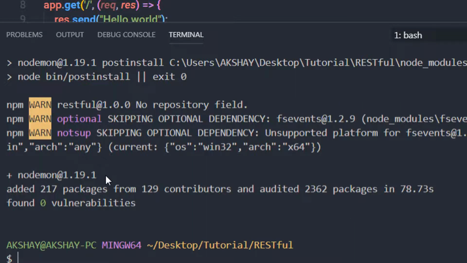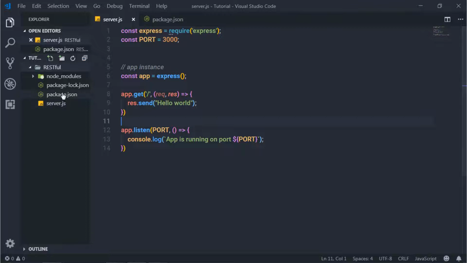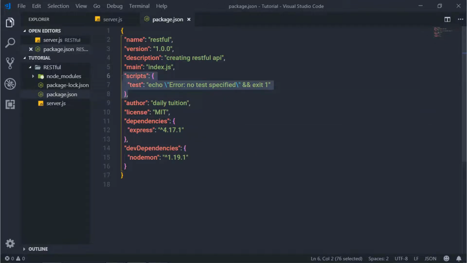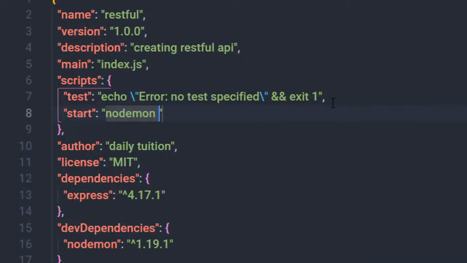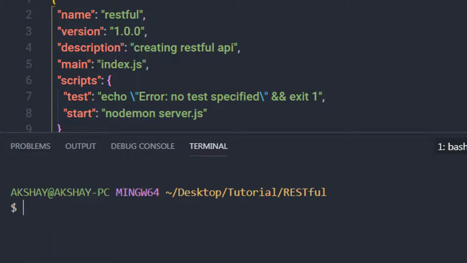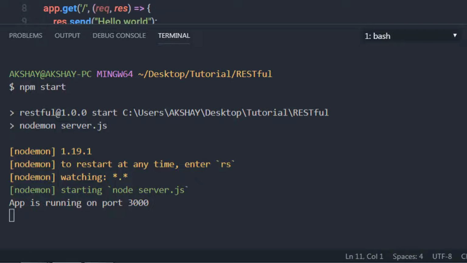Now as you can see, this module is installed in our system. Clear this terminal, close it, and open the package.json file. In the scripts section right here, I'm going to create a new script start and specify nodemon server.js. So this is going to execute the server.js file and restart the server whenever we make any changes in this file. Save the changes, open the terminal, and say npm start.